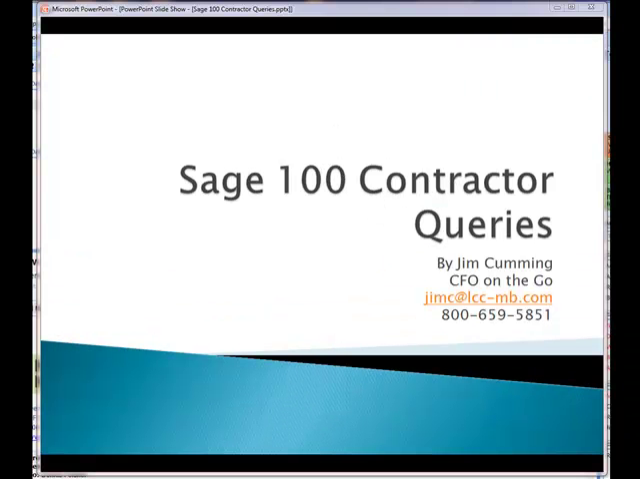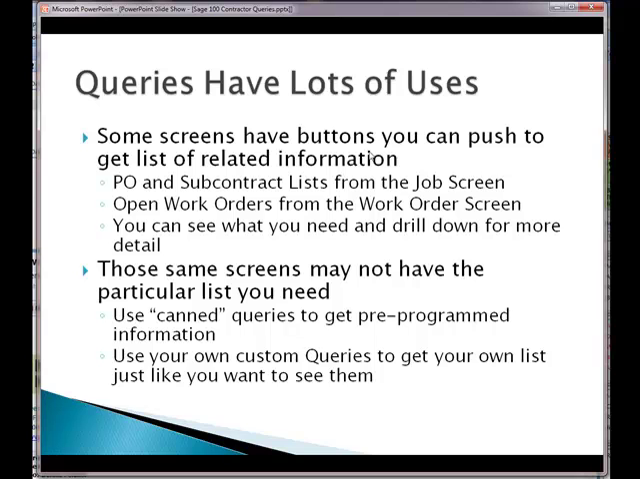Welcome to a short video on Sage 100 Contractor Queries. Queries have lots of uses. Some screens have buttons like the job screen that will allow you to drill down and get a list of POs for that job or subcontracts for that job. Or if you were on the work order screen, you'd be able to see open work orders in the system. You can see what you need and drill down for more information, and it makes things quite easy.